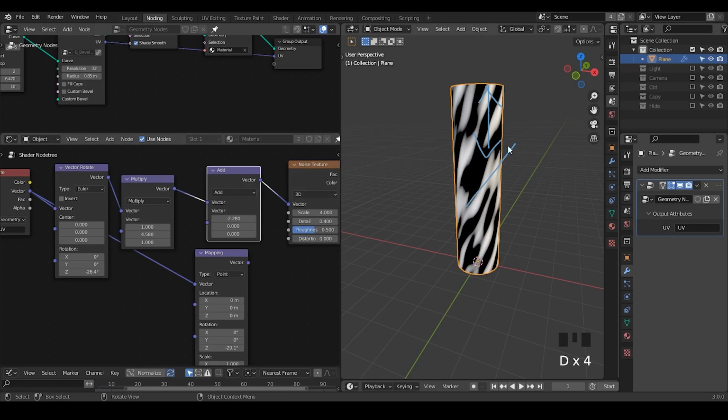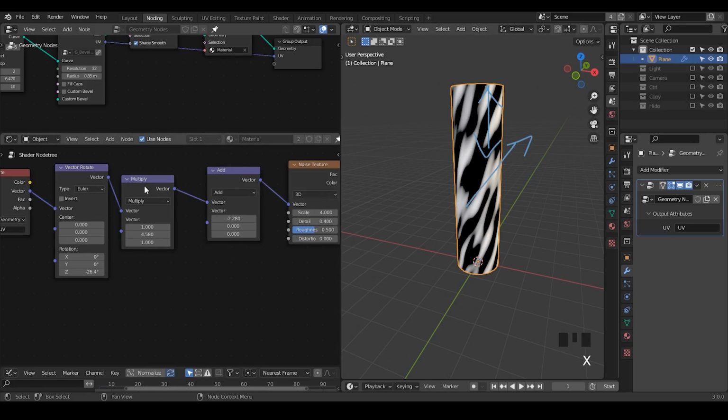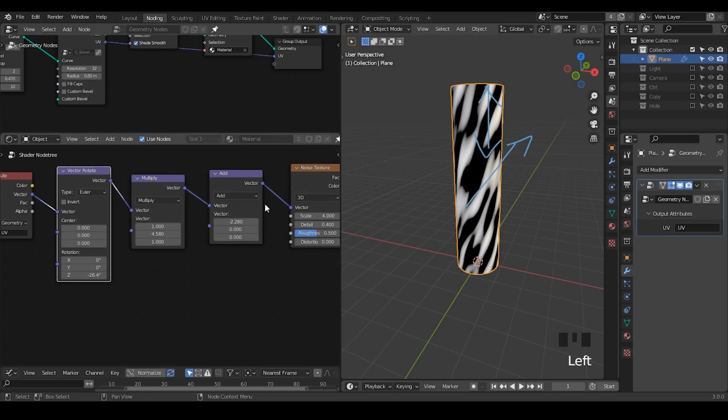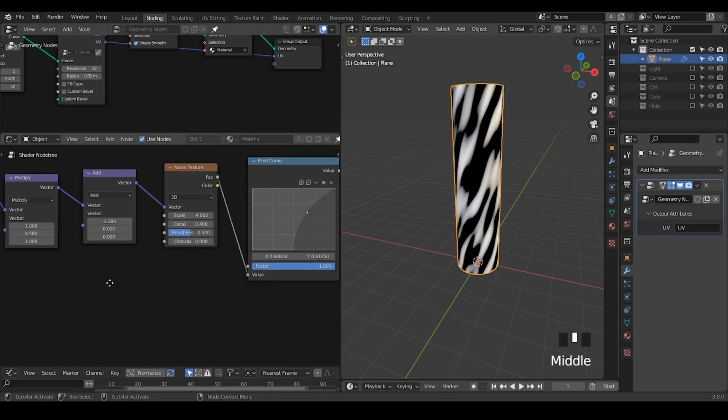in a tilting way using this vector rotate. This is just the order of operation. If you make this vector rotate at the last operation, you will have the same issue. So this is the idea.